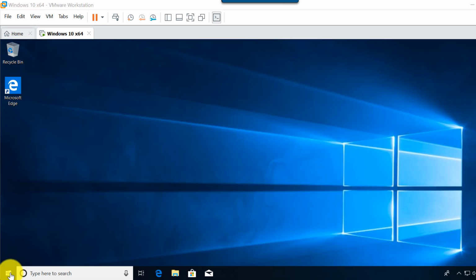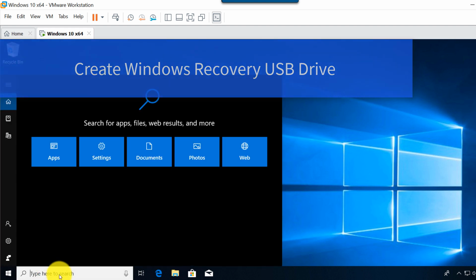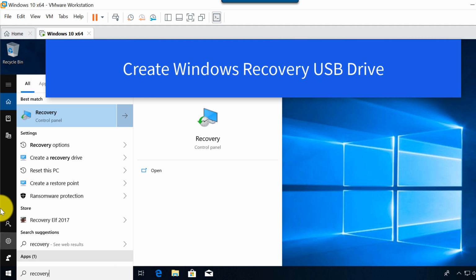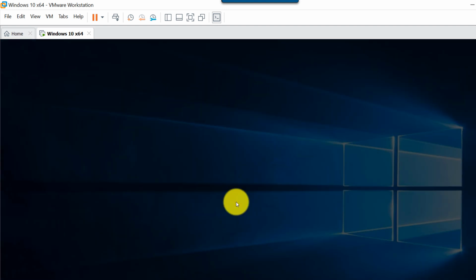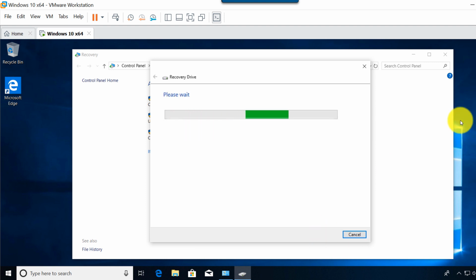Another thing to do is to create a recovery drive. This is helpful when you need to recover, if something happens to your PC. So what you do is type recovery, and then it goes to the recovery application in Control Panel. And then we click create recovery drive, click yes, and then we go and set up the recovery drive.